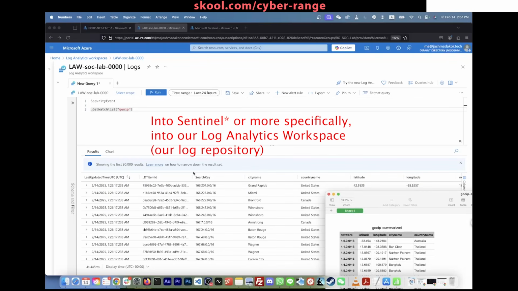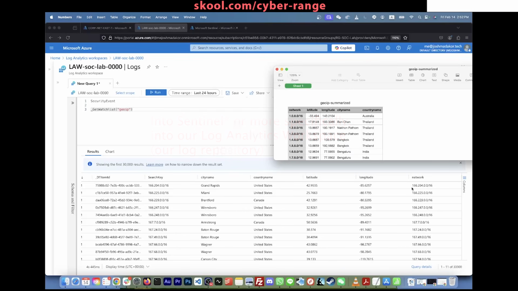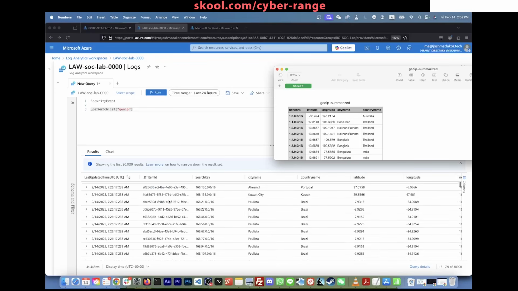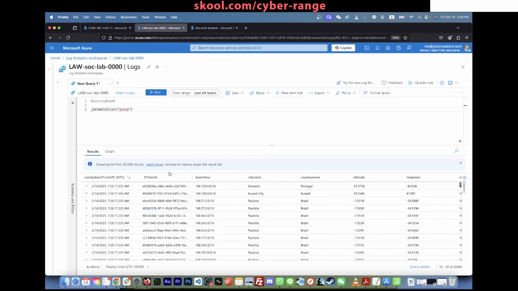You can see everything here: the network column, latitude and longitude, city name, and country name. The rest were automatically created by Azure on the back end, like the time that it was synced, and the search key, which it made on the back end. And this item ID is just a unique identifier. So now we have this watch list that we can use to look up IP addresses, so we can see where the different login failures are coming from.